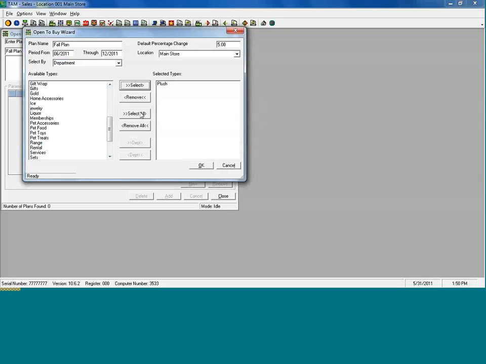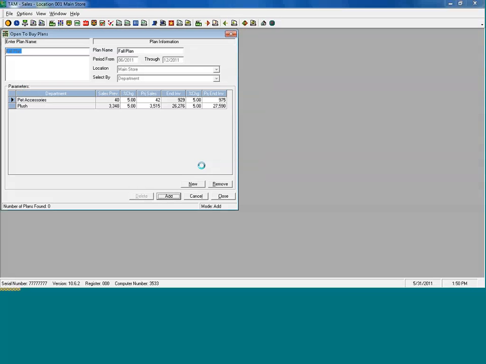I'm just going to go ahead and do that and pet accessories, let's say. Again, these are my departments. Yours would vary and be matched to your departments itself. But I could do as many departments as I want. I could do one. I could do more. I could do them all. In my case, I'm just going to do those two and go ahead and complete this.